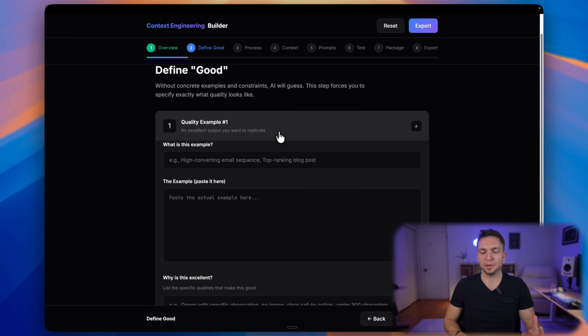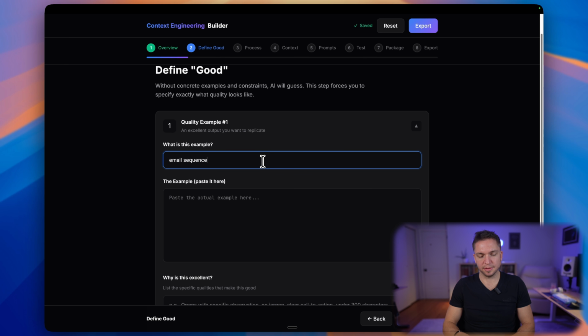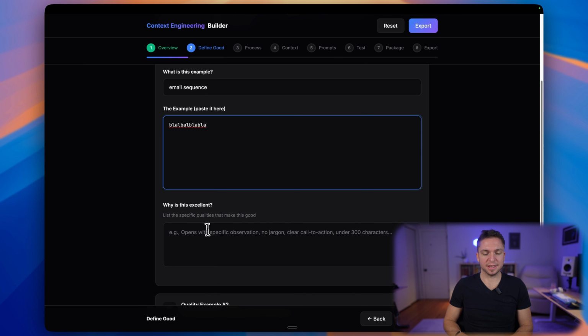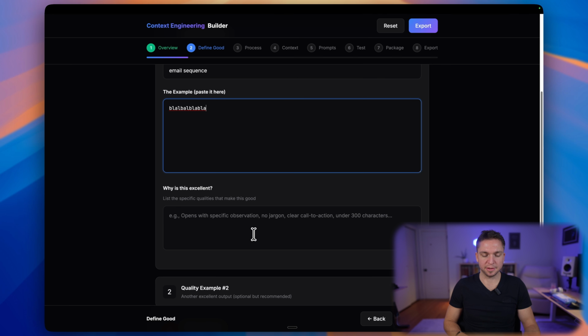So quality example number 1. What is the example? High converting email sequence. So email sequence. The example, blah, blah, blah, blah, blah. Why is this excellent? List the specific qualities that make this good. This is super important because it helps you understand your own brain. Like, okay, cool, why is this good? And it's because we didn't use jargon. It's because we spoke to them like a friend. It's because we spoke to them professionally.